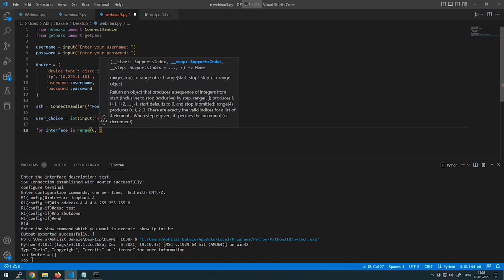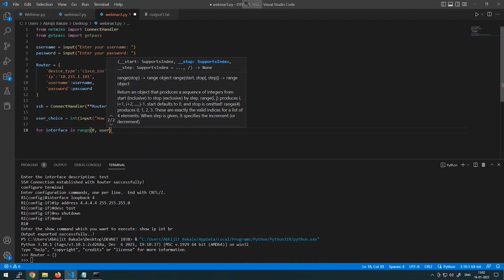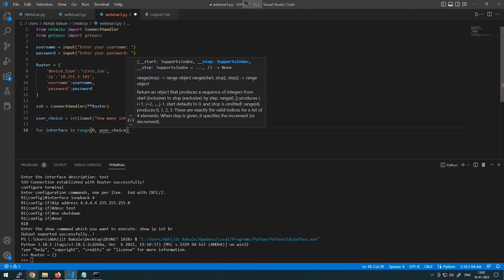Whatever I do inside the loop will be executed 2 times. If I put 0, comma 5, whatever we define inside the for loop will be executed 5 times, because it will do the reiteration 5 times. We want to keep it user friendly, so I will put user choice as the variable for the last number.